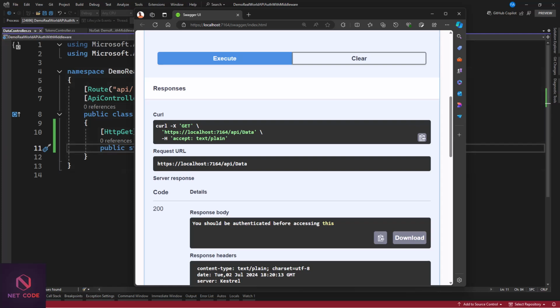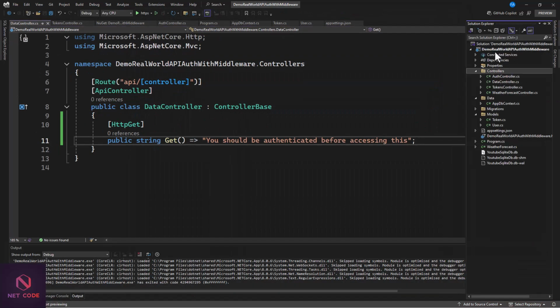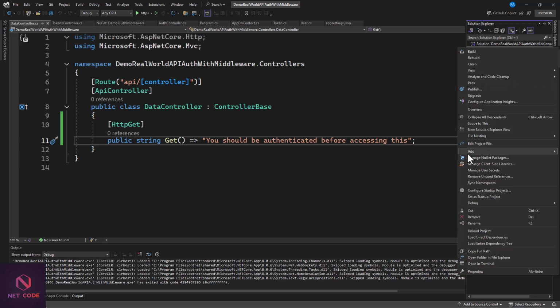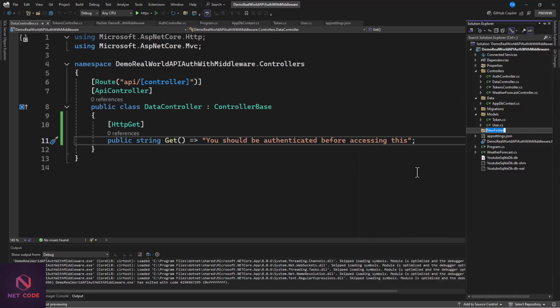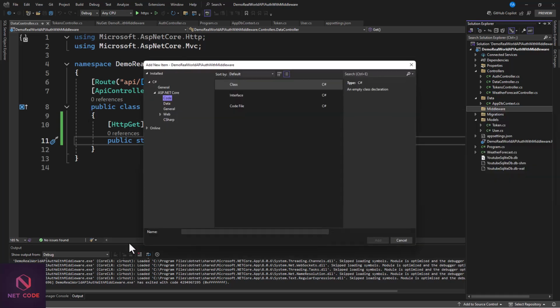Okay, so let's see. How do you create that? Let's create a simple folder for this as middleware. So let's add new folder, and this is middleware. So in this middleware, let's create a simple class which we're going to name as auth middleware, which stands for authentication middleware. So add a class, and I give it a name as authentication or auth middleware.